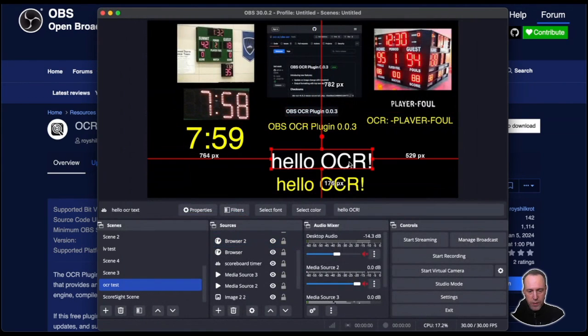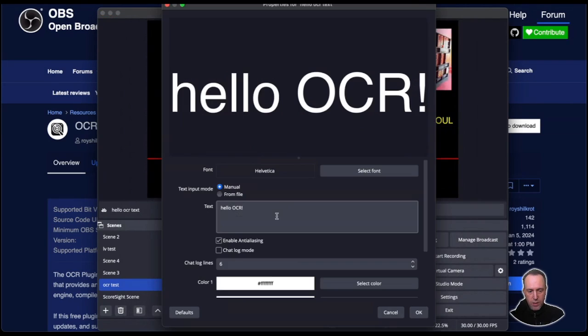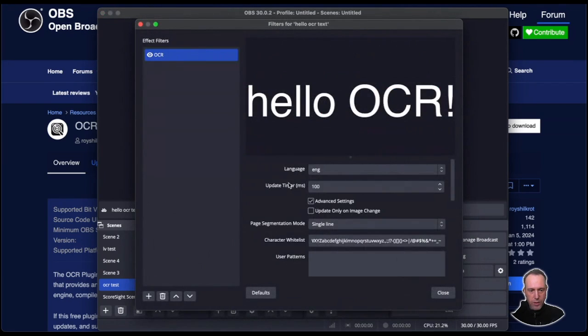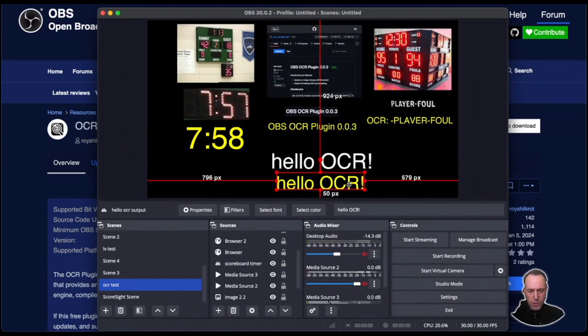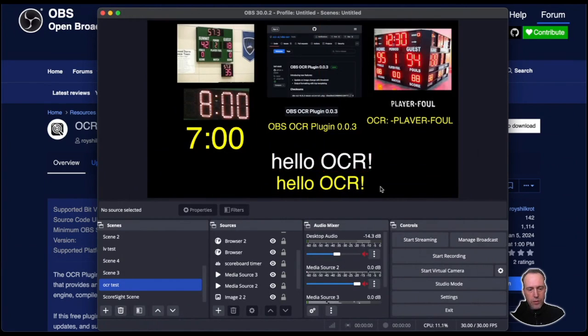The OCR filter can even work on text sources. If you have a text source here, in this case I have a text source that says hello OCR, I can add a filter to it with the OCR with very plain settings and output that to another text source. You can use the OCR filter to interact with your live source or any sort of input that you're showing on your screen and enhance your stream or recording. This is the OCR plugin.